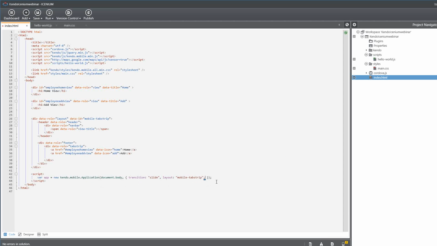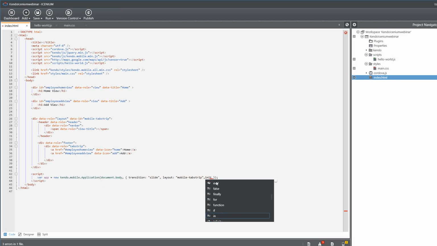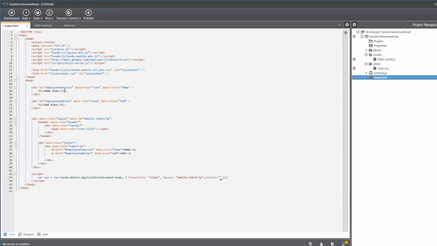You can go and say, hey, initial, and here you can set any view name as your initial view. So let us say we are saying that our default view is add view, so just put that ID here. Here you see that the transition is slide. If you want, you can change it to a different style, that is zoom. I have changed that. And the layout ID is mobile tab strip, which you see in line number 26, where we are creating a layout with the ID mobile tab strip.